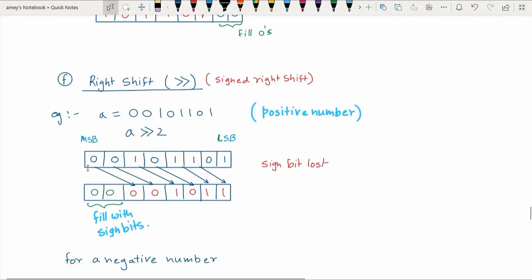Also note that by shifting the MSB 2 positions to the right, the first 2 places are vacant. So for the right shift operation, if the number is positive, if the most significant bit happens to be 0, then these 2 vacant positions are filled with the sign bits. What is the sign bit for this particular number? Since it's a positive number, the sign bit for the first MSB is 0. So it simply fills the vacant spaces here with the sign bit, which currently is 0 because it's a positive number. So this 0 is filled here as well as here.